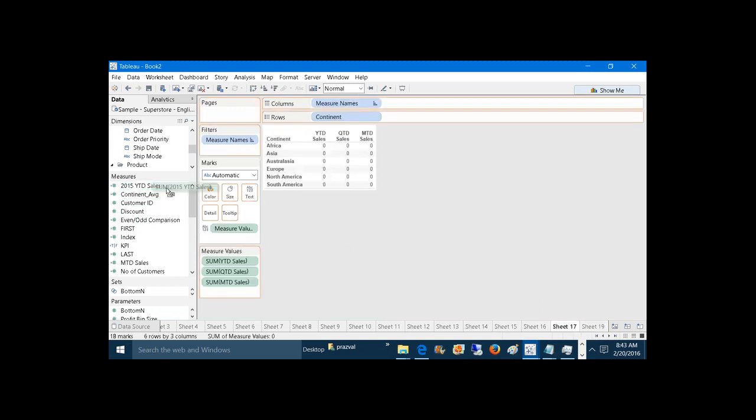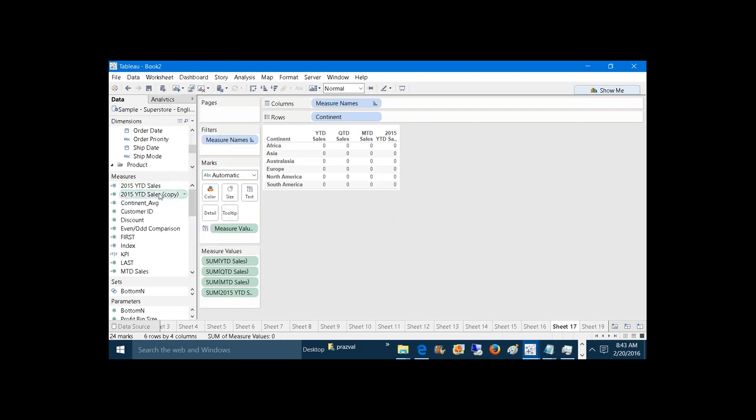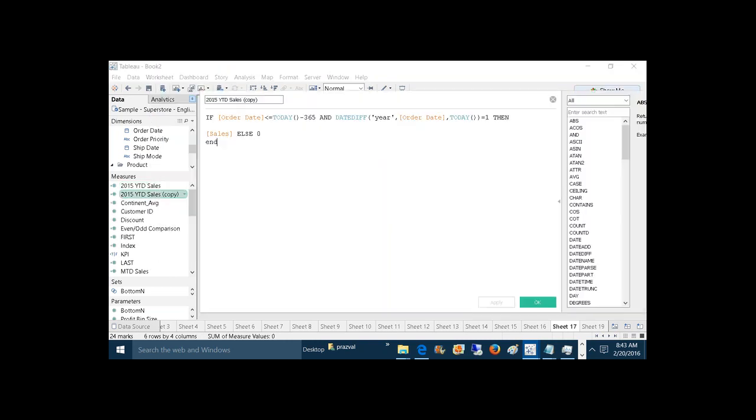Now drag this 2015 YTD and drop it into the measure values. Because we're not having 2015 data, it will show as zeros. Just duplicate this. I'm taking 2014. So how to get the 2014? Okay, the difference equal to 2. So the difference equal to 2 means it is going to give us complete 2014 data. So how to get till 2014? You just take 365 into 2.